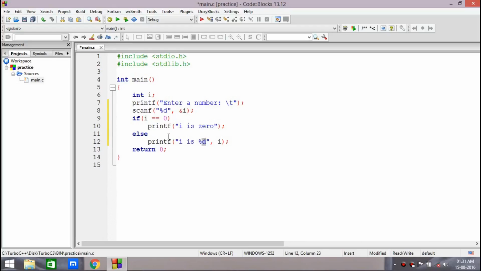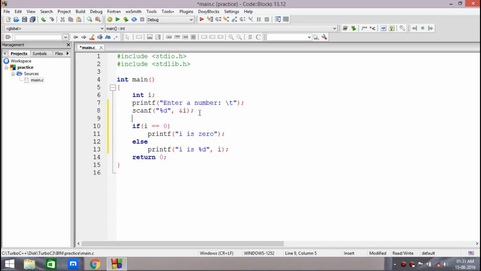This is a very simple program, but I have an even simpler method of doing this. For that, let's first comment all these 4 statements. The simple method uses the ternary operator, which is this question mark. How it is used, we'll see that. First we write the condition, that is what we had written over here. So we'll write I equals to 0.